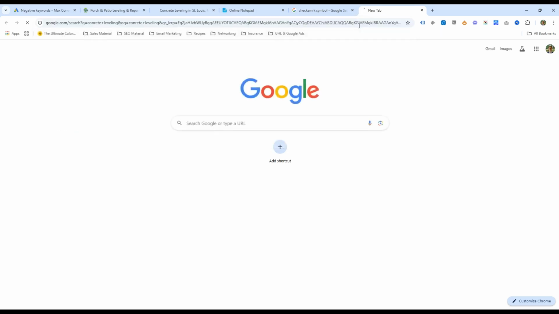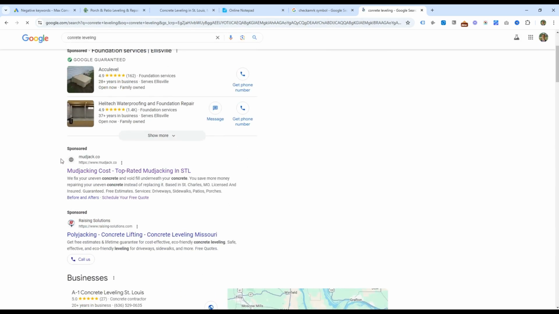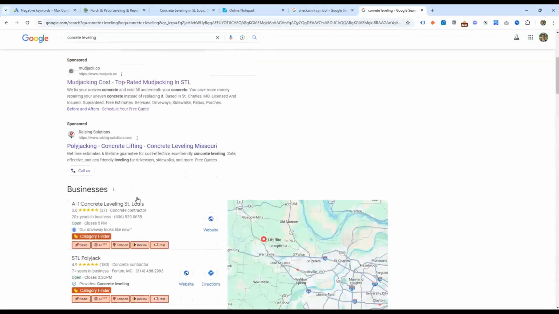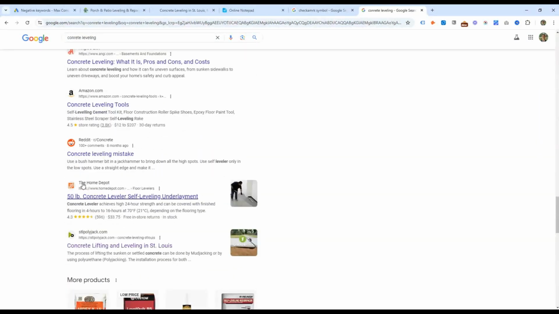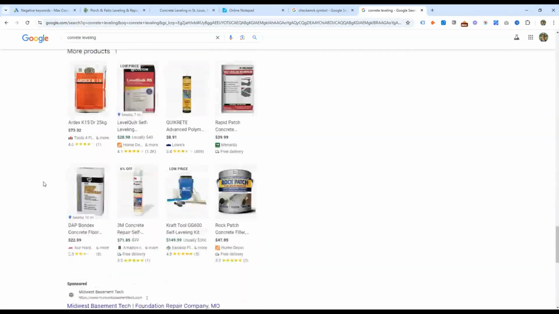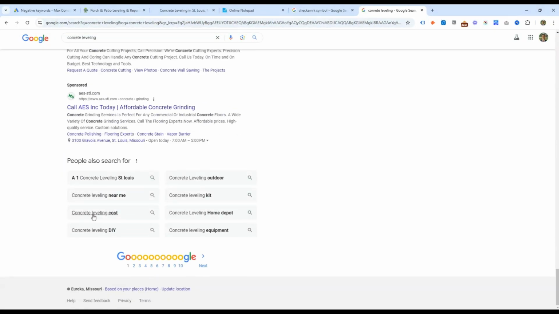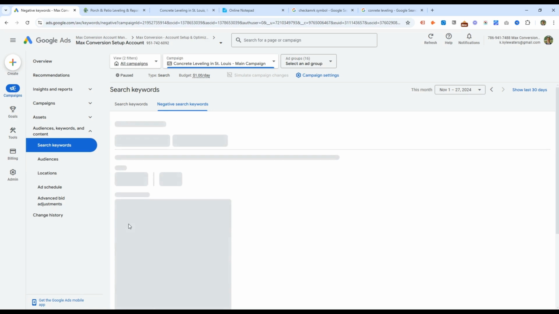So if we go to concrete leveling, what you see here is we've got this company, we've got Raising Solutions, A1, Polyjack, these different companies. Even Angie's List, Amazon. But here what we have, we've got equipment, we've got Home Depot kit. And if you go down here, you're able to really get a good idea of some negative keywords that you want to add. So right off the bat, right?